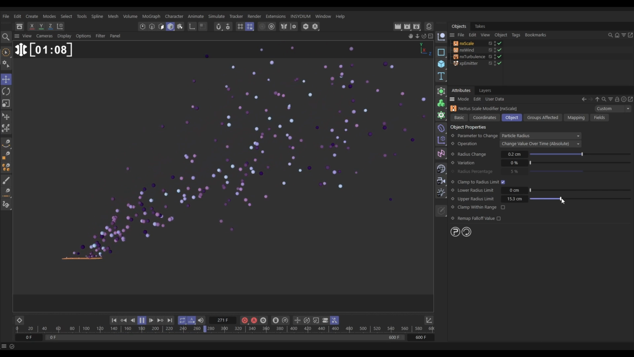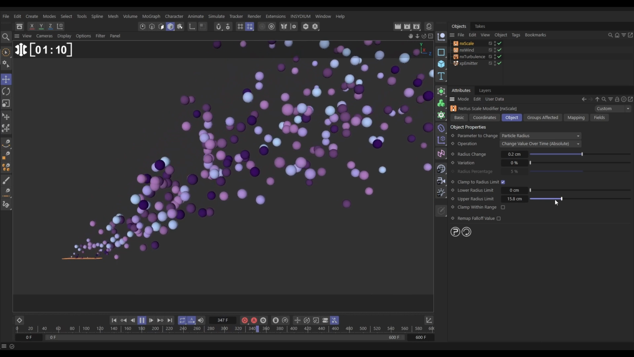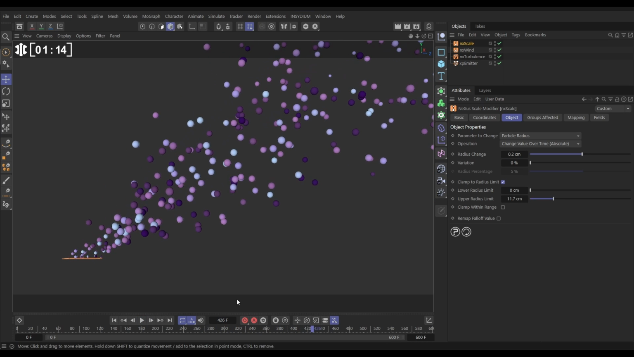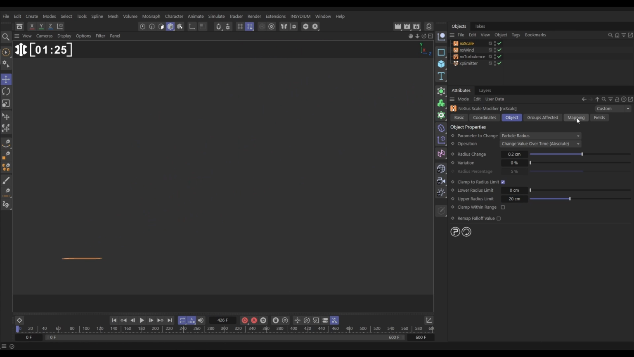But they're all shrinking, even the ones that have just been born. So we're not going to be able to keyframe this. It's not going to work. Instead, we need to use data mapping. So let's put that back on 20. And we're going to map this according to the particle age. So let's go to our mapping tab.